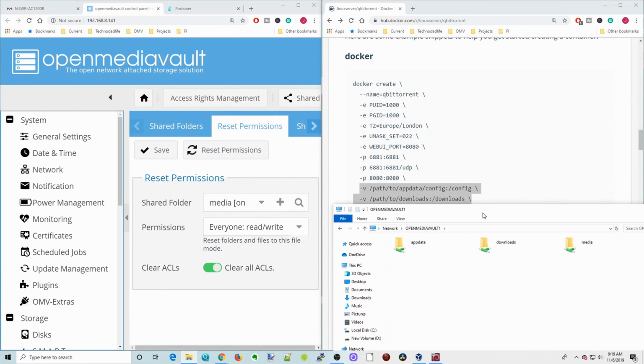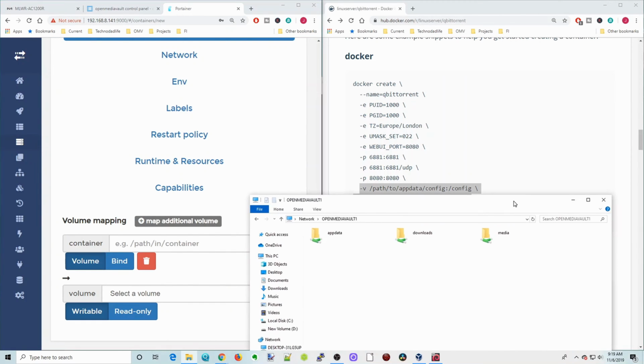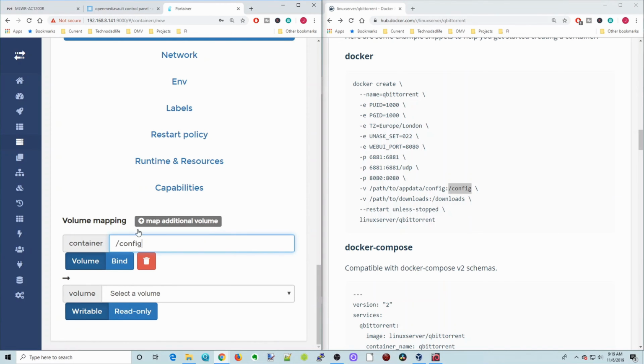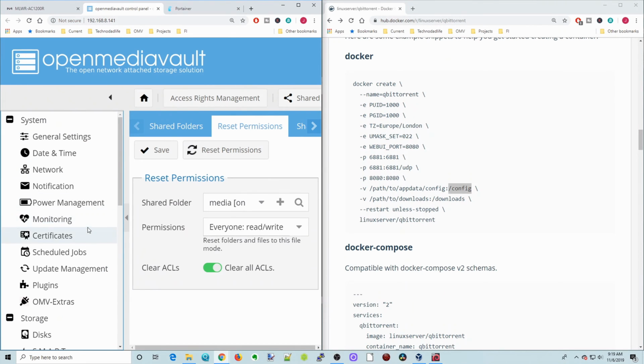And so here we look at, so we need app data and downloads. So what we're going to do is create an app data or a folder for Qbittorrent in our app data, and then in downloads we're going to create a downloads folder. So first we have to go to Portainer, and all we have to do is copy configuration or config, paste that here, click bind.